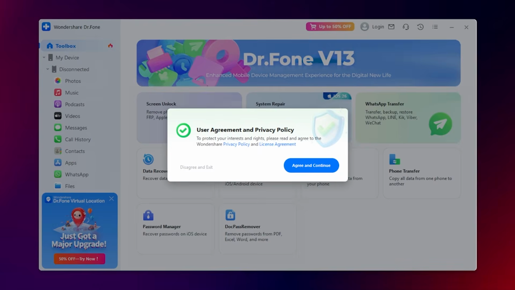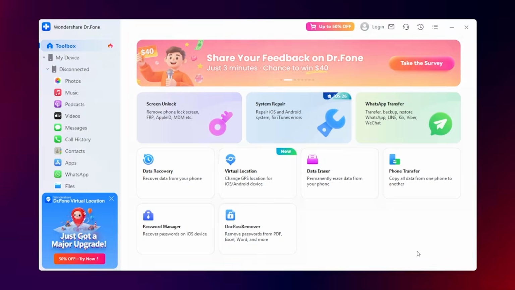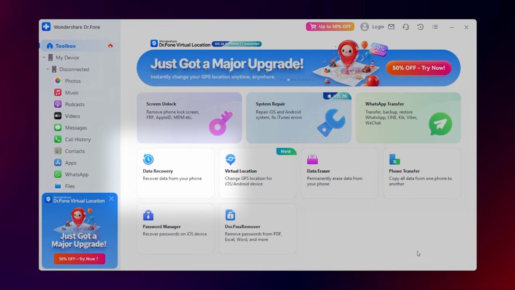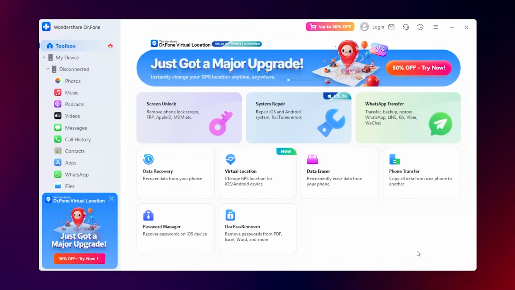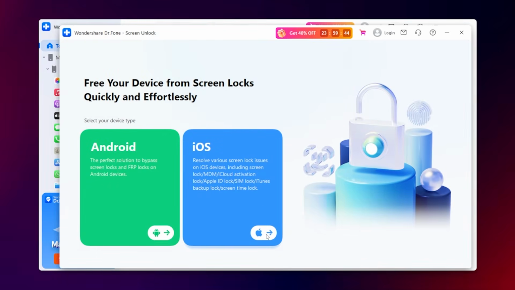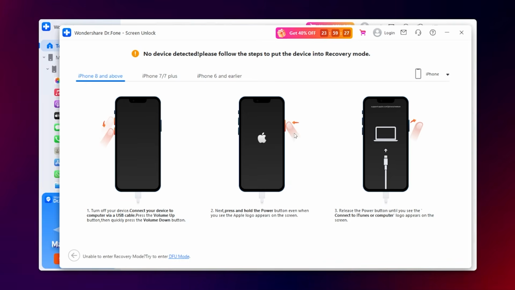Now once Dr.Fone opens, one thing I want to mention here is that this is not just a single-purpose tool. It is actually a full toolkit with multiple features. So besides unlocking for iOS, it also includes other tools such as system repair, data recovery, WhatsApp transfer, phone transfer, and other device-related features. But in this video, our focus is specifically on the unlock for iOS process. After that, select the iOS option because we are working with an iPhone. This is where the actual passcode removal process begins.